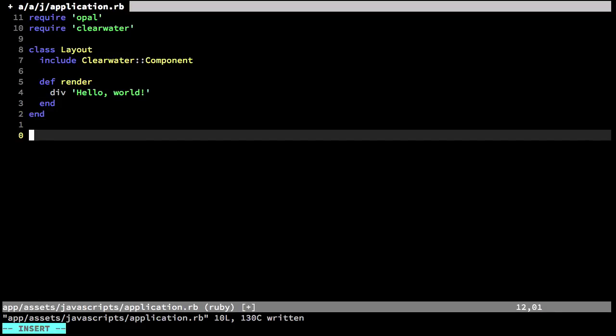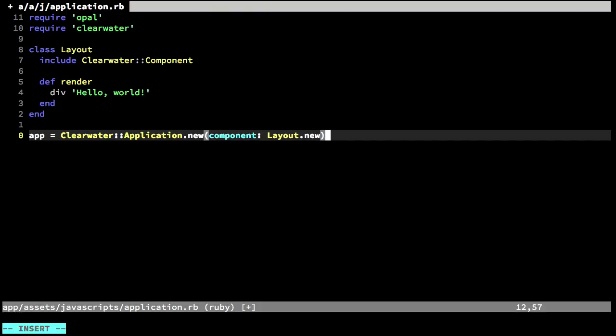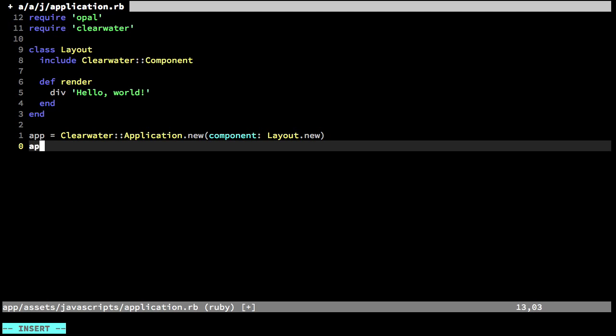Now we're not done yet. We still need to instantiate the application. So Clearwater::Application.new, and then we're going to pass in the layout, an instance of the layout component, as our primary application component, and then we just invoke the application.